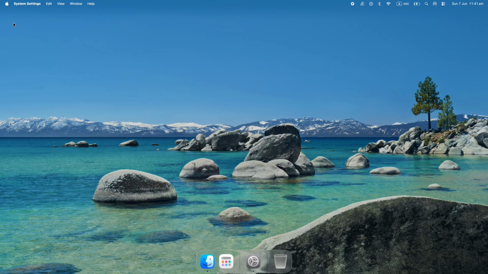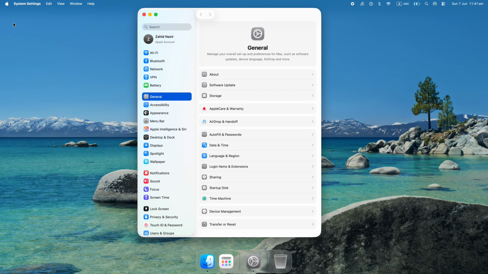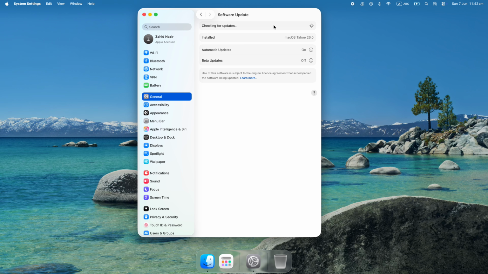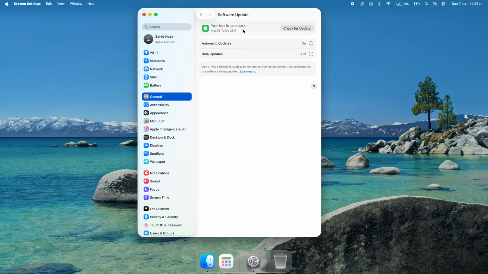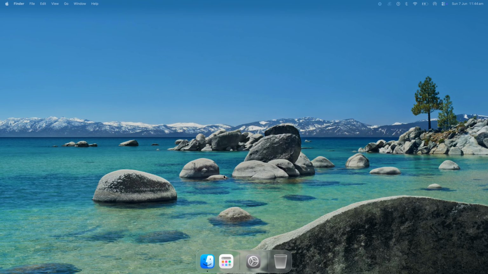Many kernel panics are caused by software bugs that Apple or app developers have already fixed. Go to System Settings, then General, then Software Update, and install any available updates. Then open the App Store, go to Updates, and update everything there too. If updates did not help, the next thing to check is external devices.